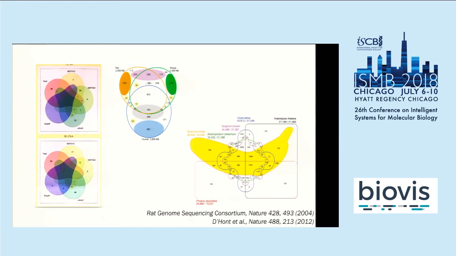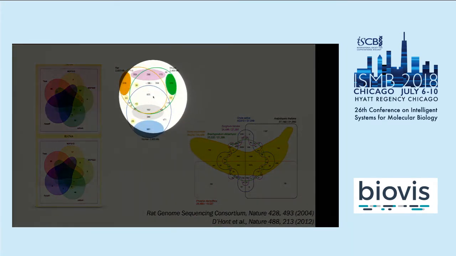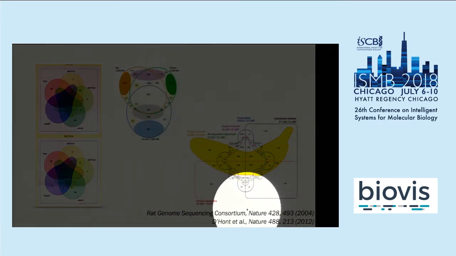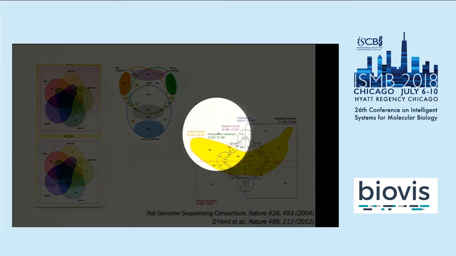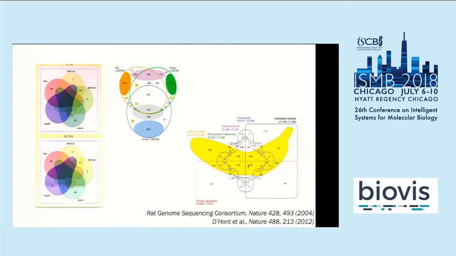So this is the rat genome paper in 2004 in Nature. This is the banana genome paper in 2012, so nothing changed. Just got maybe even more creative. What this shows us here, for example, is the banana genome and orthologs with other genomes. So there's Arabidopsis on there, there's rice on there, I think palm trees and other things.